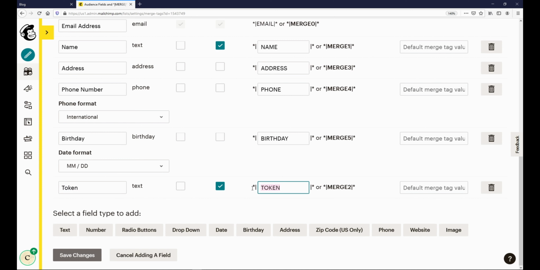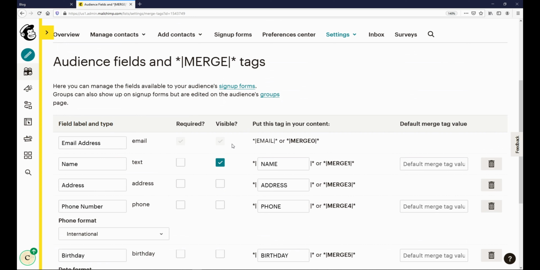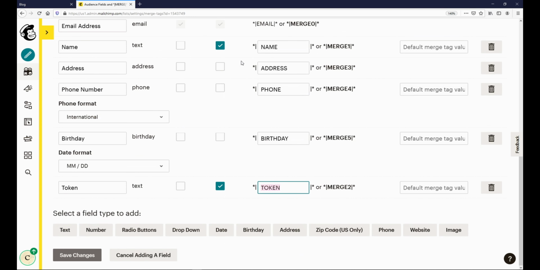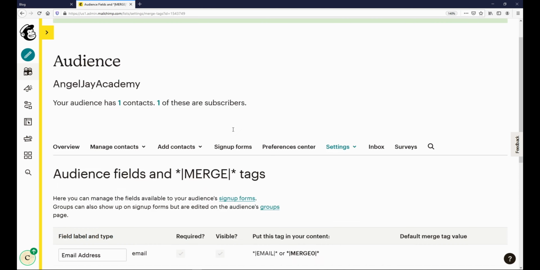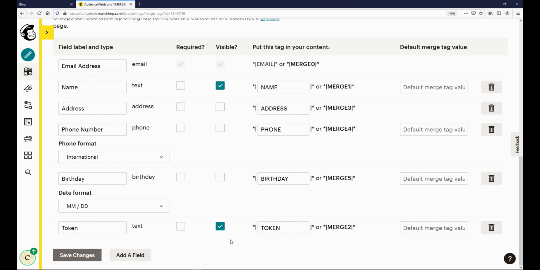In the merge column right here, you're just going to call it token again. Don't close this, and don't select the birthdays, just select the name and the token, because the email is automatically selected. Then you press save. So that's all done. We got that and we got that. Just keep it open because I want to reference this when we do the Livewire methods.